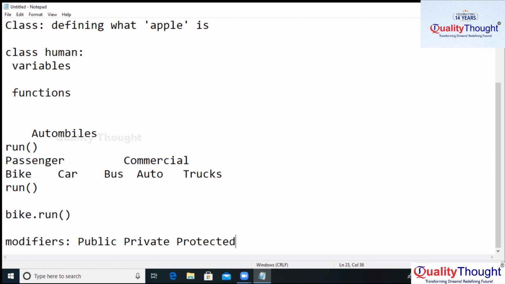Okay, public, private, and protected. Private means when a class Automobile says, I don't want Bike to use my run, I don't want my child to use my property, I will make it private. And we will see how to make private. In Python we use underscore to make it private. So when you make something private, nobody can access it, even your child class cannot access your property.